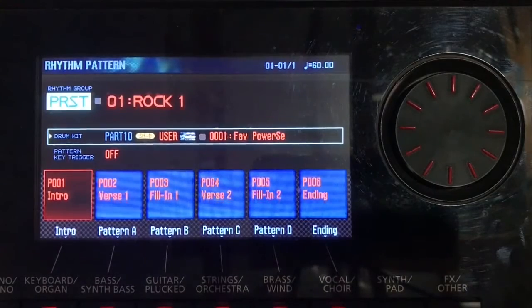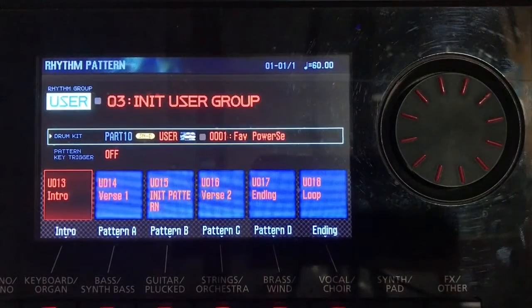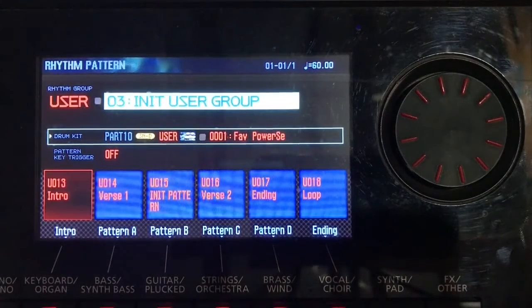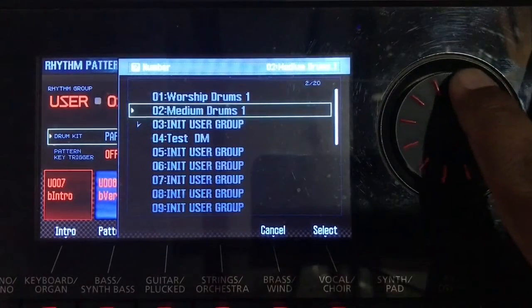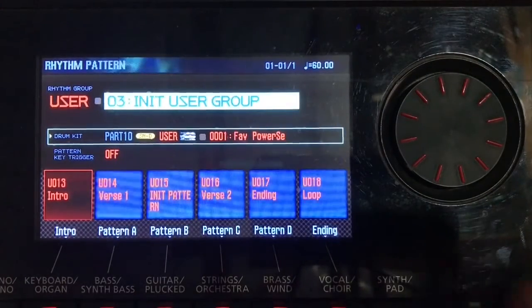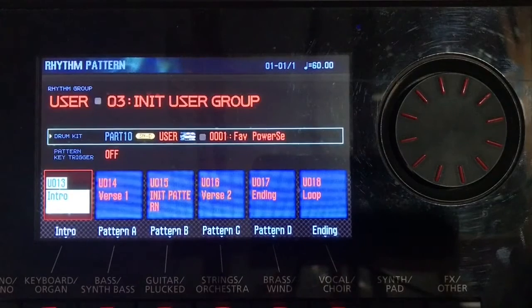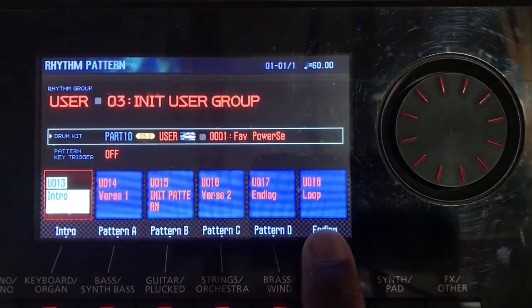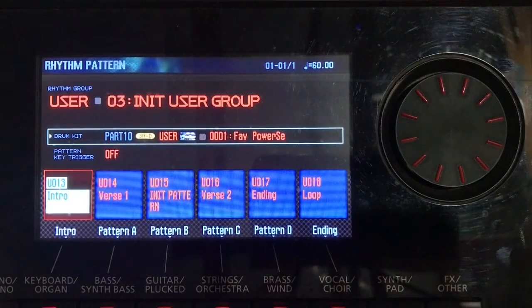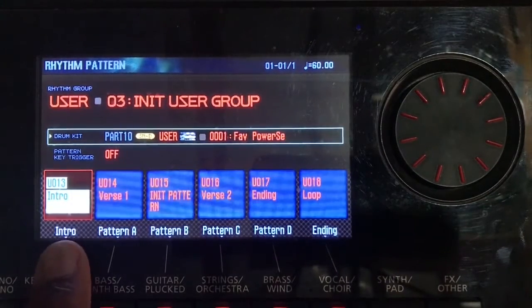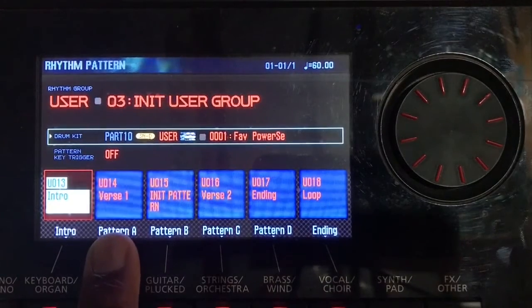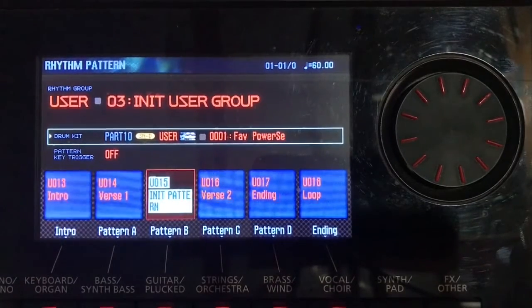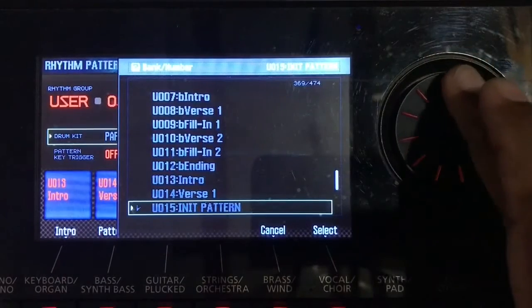So we go to preset, we scroll down to user groups. There's my empty one. Is it the next? Yeah, number 3 is an empty one. Okay. Then I go down to the parts. Okay. And here is a nice little trick that I've learned from experience. I don't put my intro there, and I don't put my verse 1 there. I actually start my intro, which in our case is our loop.